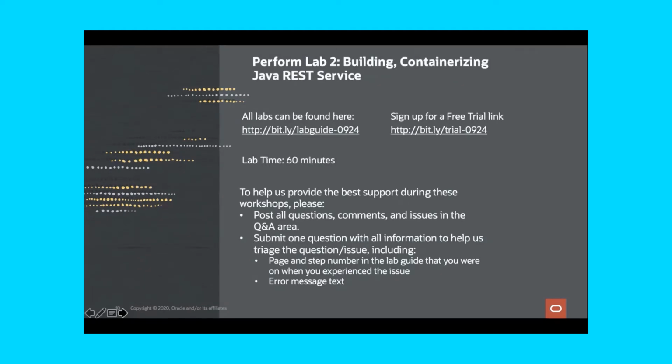Okay, welcome back. For the next lab, you will start working on your Java REST services. And so we're going to do a little walkthrough and then get you back into time to work on the lab. This one's a little longer than the other one, so bear with us, but hopefully it'll all make sense. I'm going to turn it over to Steve at this point.